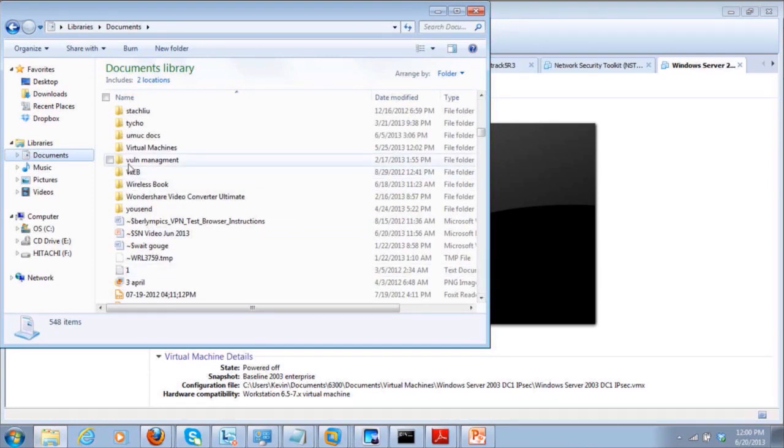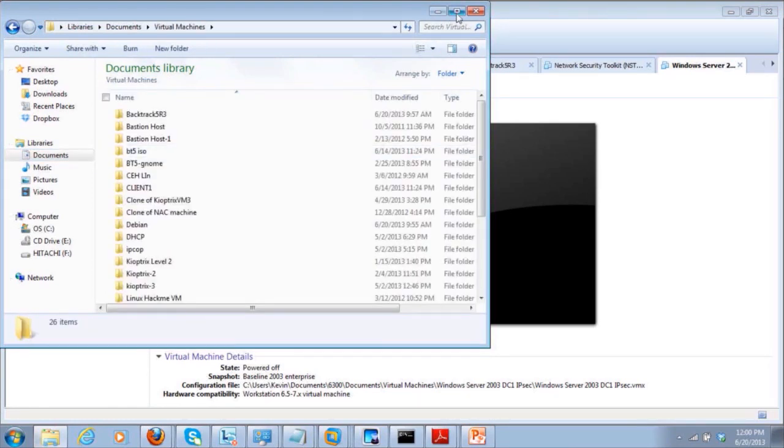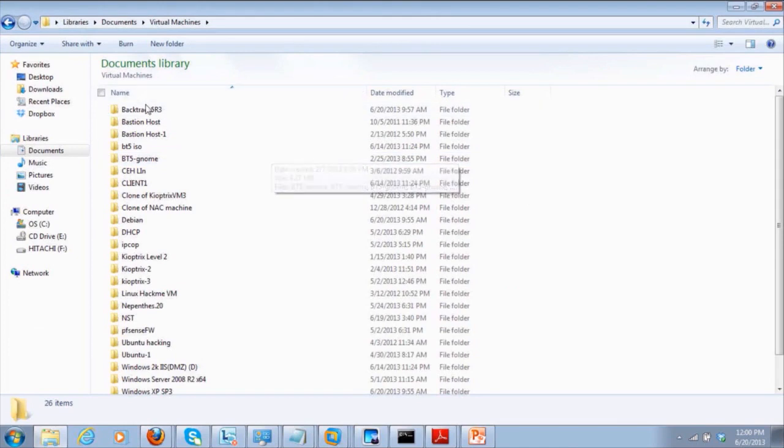But what these virtual machines do, as you look here, gives me the capability. I have the Backtrack, I have a Bastion host, which is my SmoothWall firewall. I have another variant of that Bastion host. I've got the ISO image of Backtrack, so I can just boot it like from a CD or DVD. I've got another GNOME version of Backtrack, a CEH Linux, a client one, which is Windows 7, and Kioptrix, which is a level of a hacking machine that's for practice.